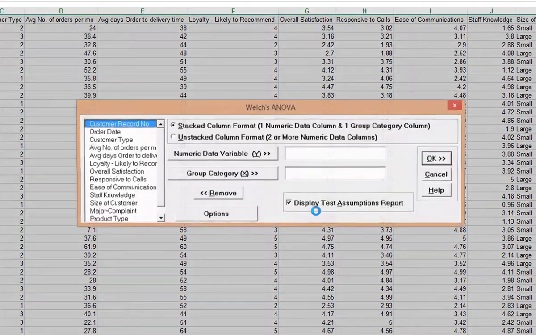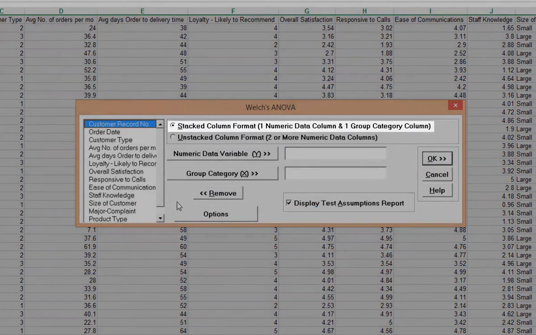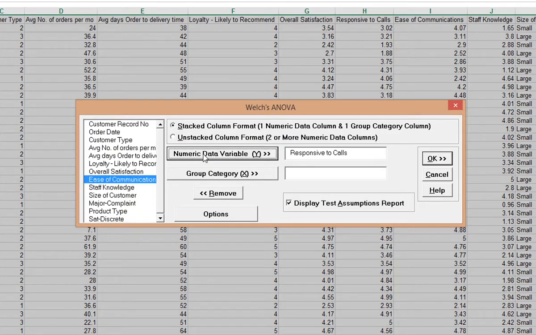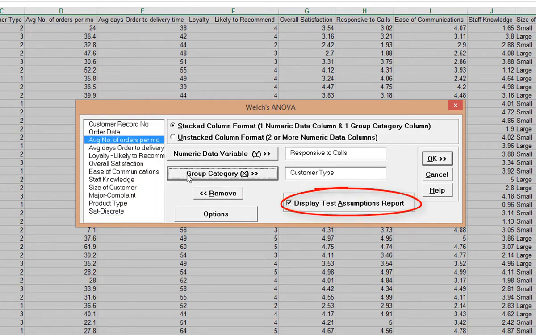Ensure that stacked column format is checked. Select Responsiveness to Calls. Click Numeric Data Variable Y. Select Customer Type. Click Group Category X. Check Display Test Assumptions Report and click OK.